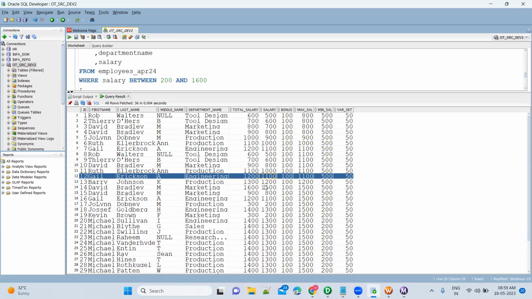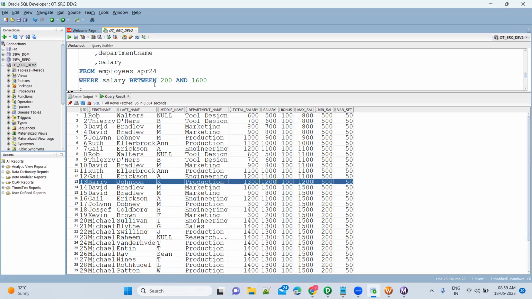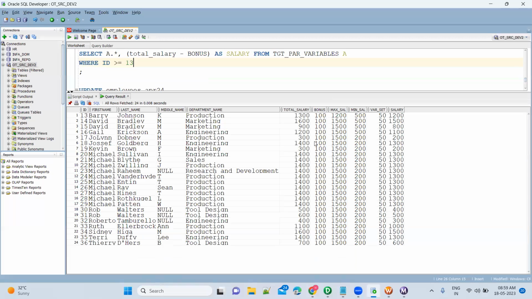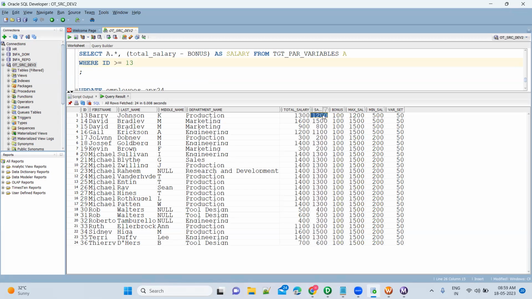Now after that, from 13, this is the latest data, right? Let me get the data where ID greater than or equal to 13. So this is the new data that you got. What is your salary here? Your salary is 1200. What do you have over there? 1100, right? So which is maximum? 1200 is maximum. So it will come, right?